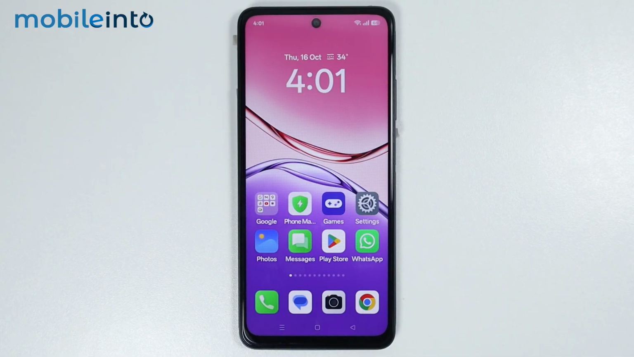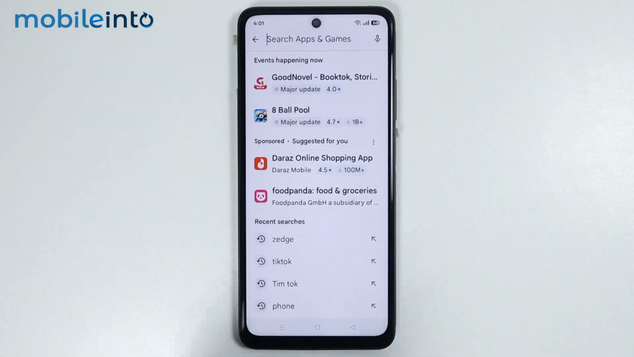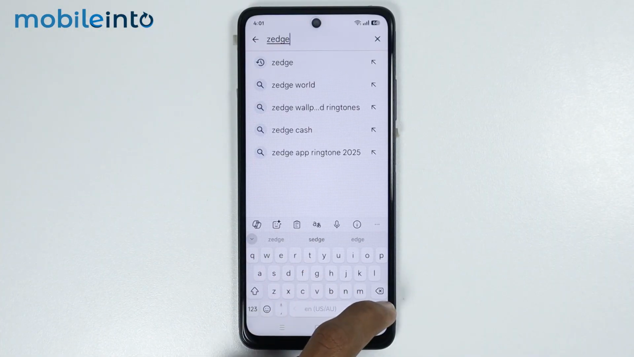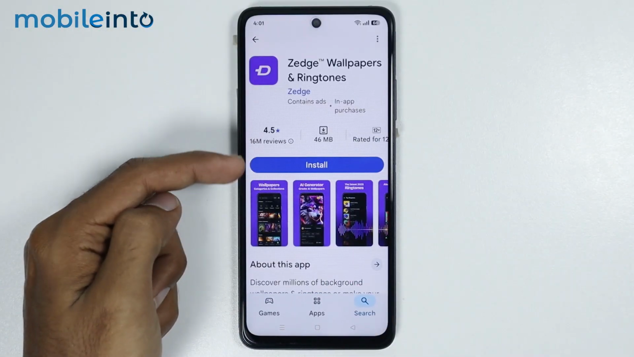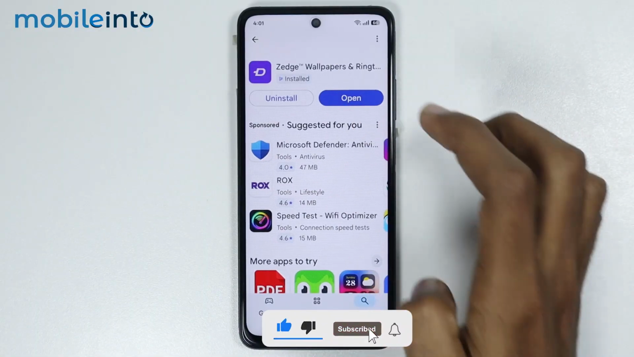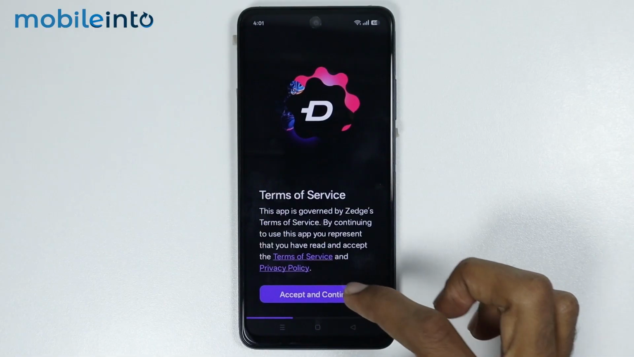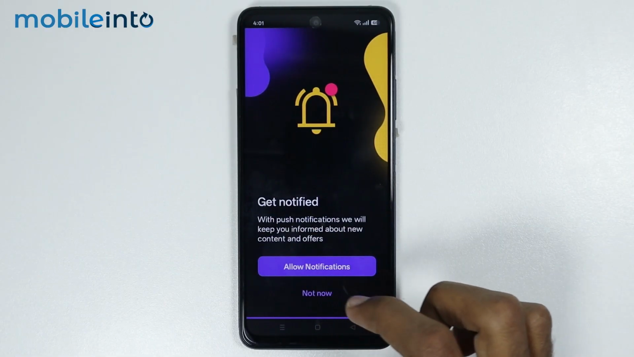phone. Now to do that, just open the Google Play Store. Then in the search bar, just search this and install this app on your smartphone. Then tap on open. From here, just tap on accept and continue. Now just tap on not now.